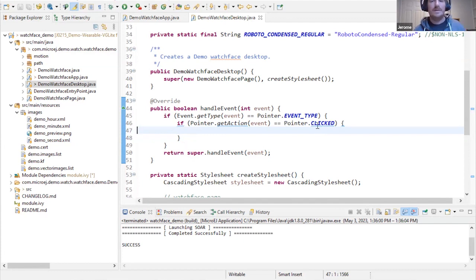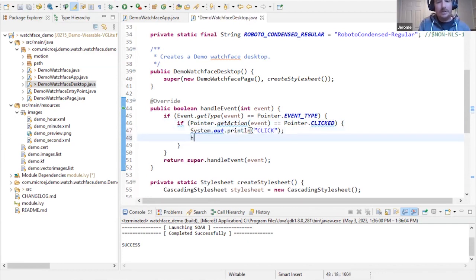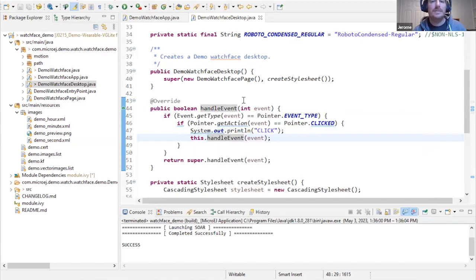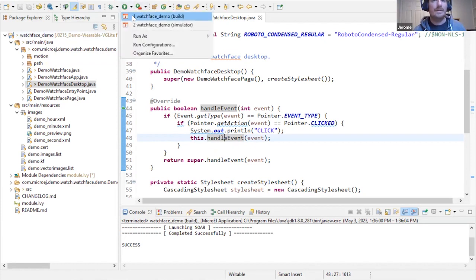So if we detect a click event here, we can print a message. And what we will do, we add a bug here, just call the same method here. So we have this handle event method that calls itself. So it's a recursive call without any end, and it should cause a stack overflow. So we build that again.